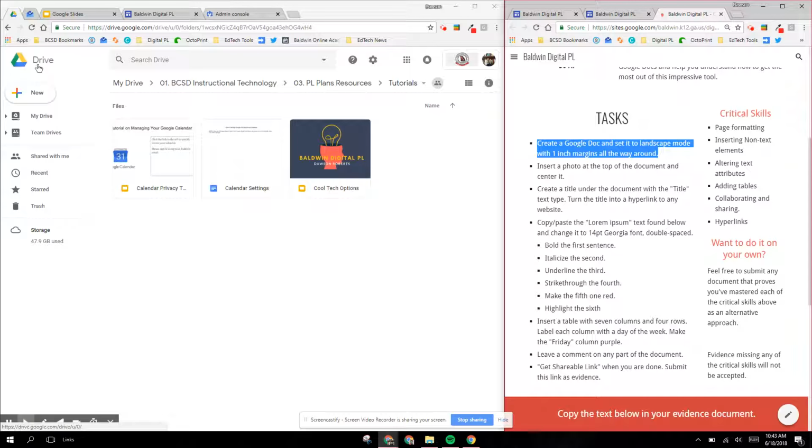Over here, I've got my Google Drive open. This is probably one of the best ways to create Google Docs and to keep them organized in folders that'll help you find them later.